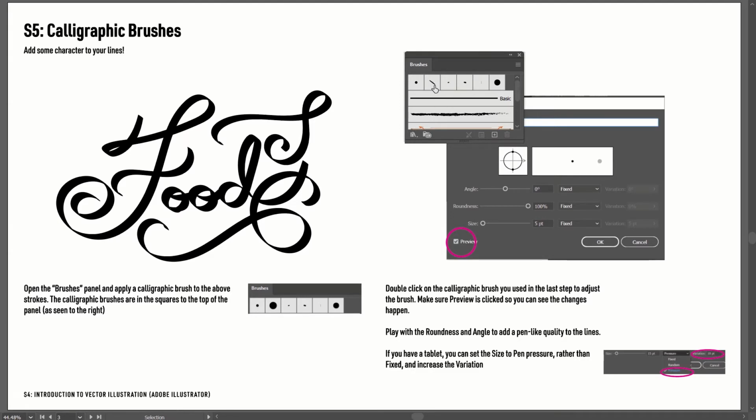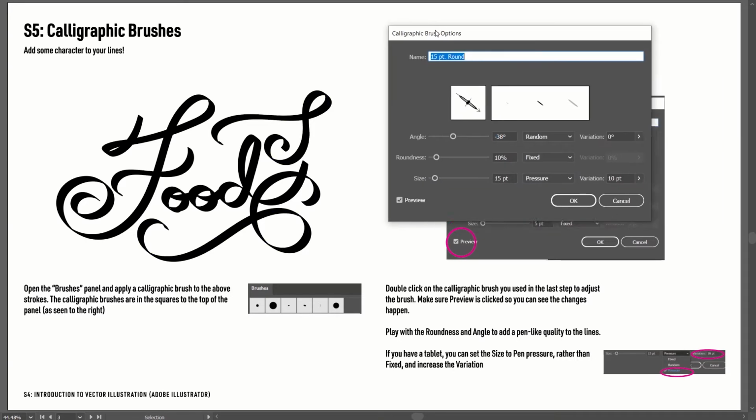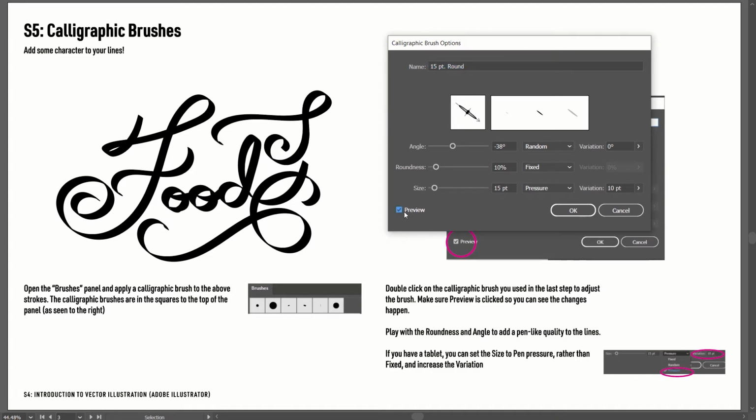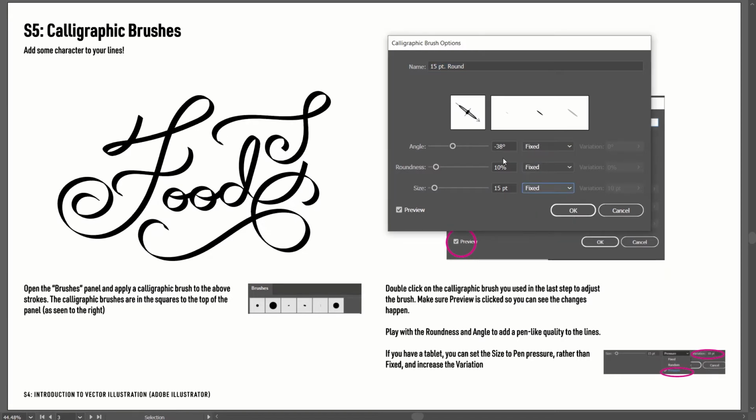So we'll just double click on any of the brushes. In this case, I'm going to choose the one that I chose right here. So I'll just double click here. And then I'm going to make sure that preview is selected on right here. So I'll make sure that's checked on. And then here, you can just select the angle, the roundness, and the size of your brush. So generally, I like to keep them on fixed.